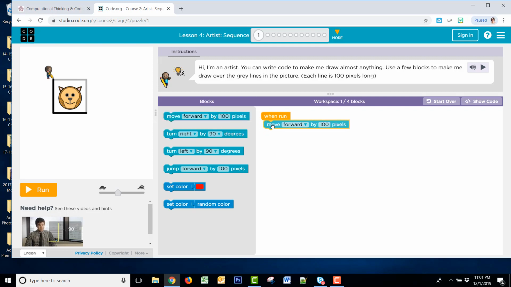I'm going to drag and move forward by 100 pixels. It tells you right here on each one. Each line is 100 pixels long. So if you're wondering, well, how many pixels long do I have to go? It'll tell you right here in the word problem. And y'all, that's exactly what these are. These are word problems like in math.